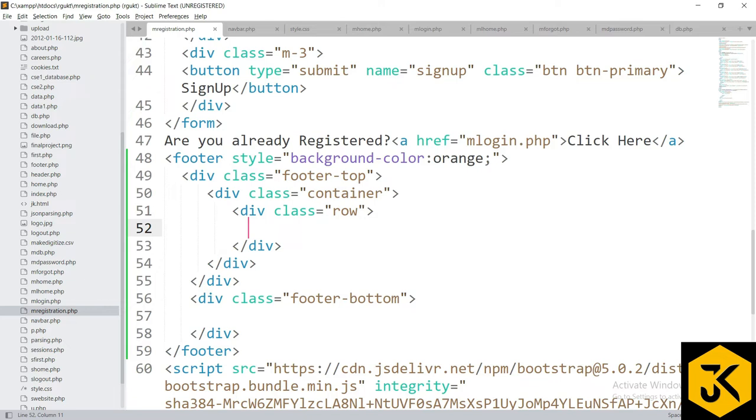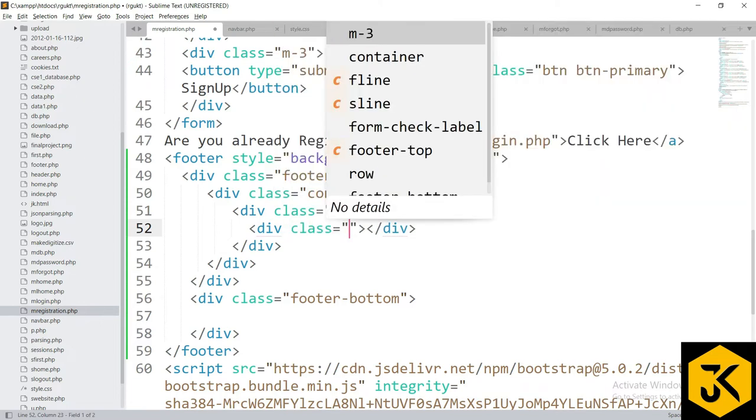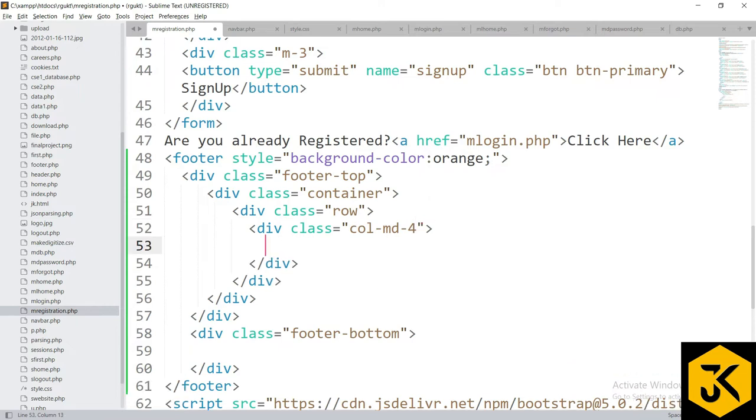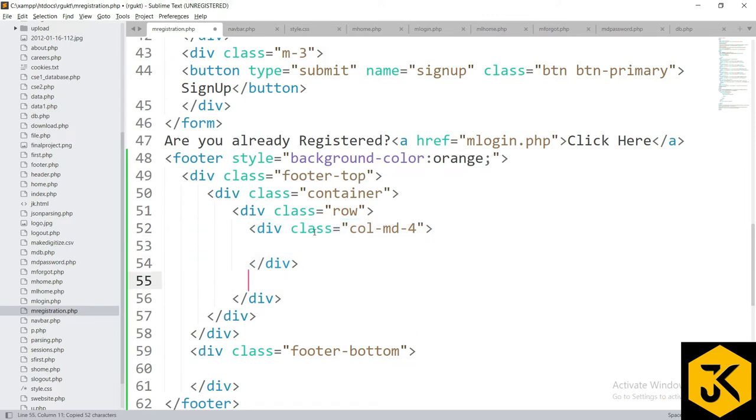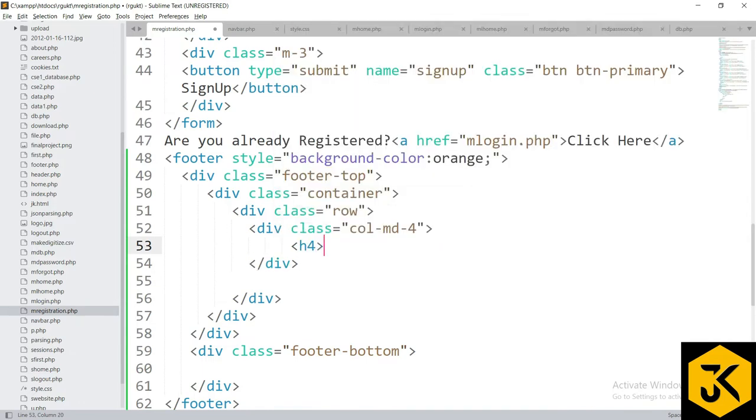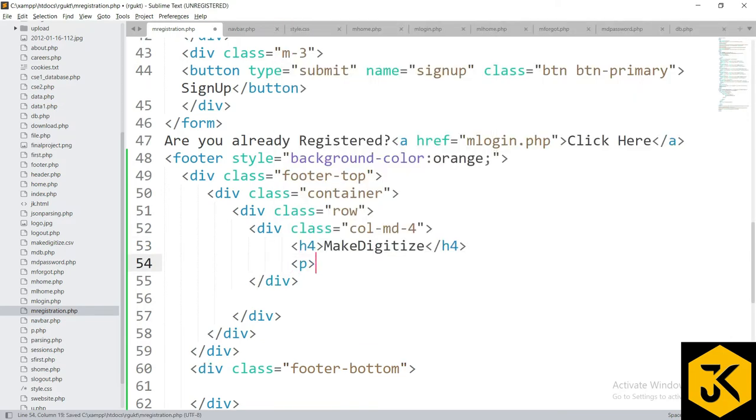In that row, I need to divide the 12 columns into multiple parts. The first part I am going to define with the class col-md-4. Let me create this first one so that I can make copies. H4, let me take it as make this day. And I am going to make a paragraph, with the closing of the paragraph.